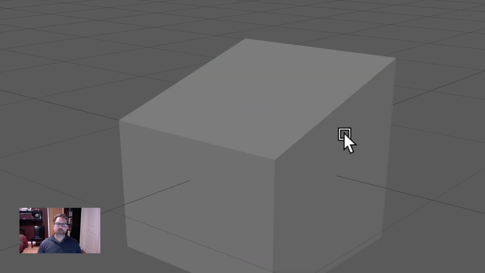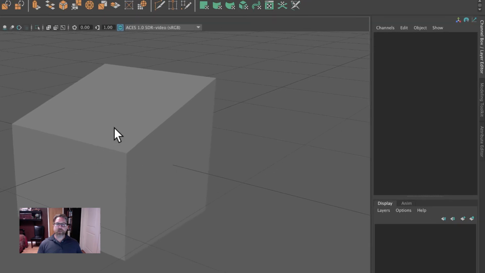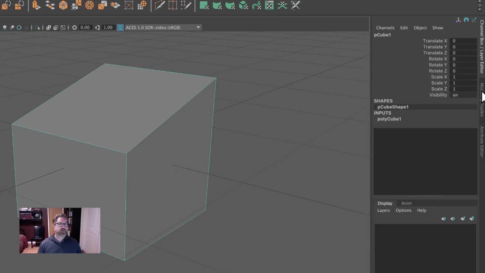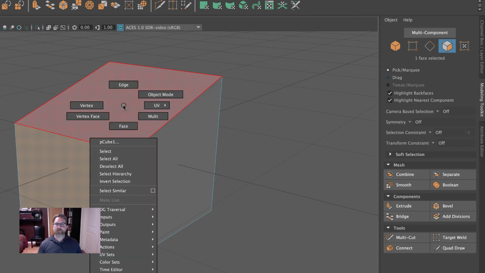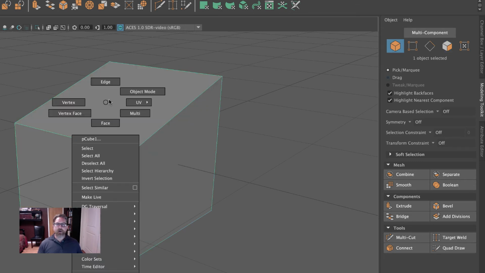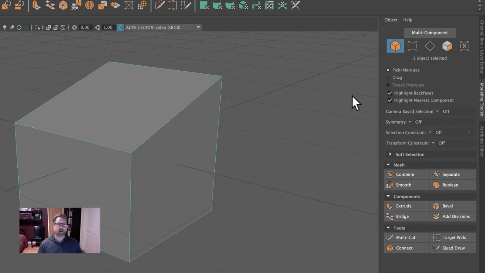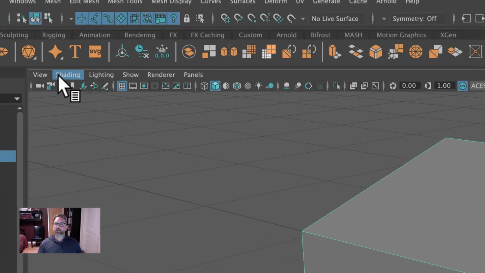We'll right click and pull off, and the third way that we can switch between object mode and component mode is in the modeling toolkit. So here is the icon for object, here's our vertex or vertices, here's our edges, and here's our faces. And then this icon allows you to select multiple vertices, edges, or faces simultaneously. And again, I'll right click to 2 o'clock to get back to object mode, or I could have just clicked here.